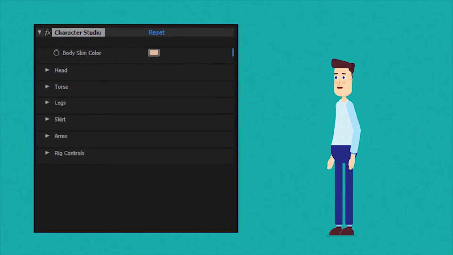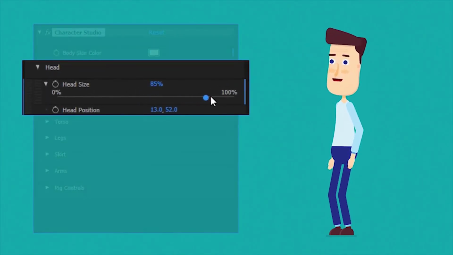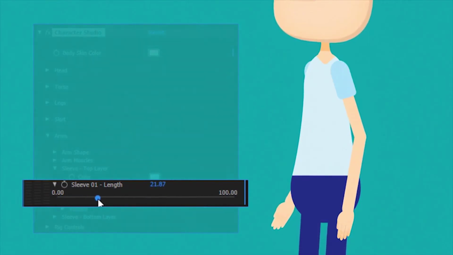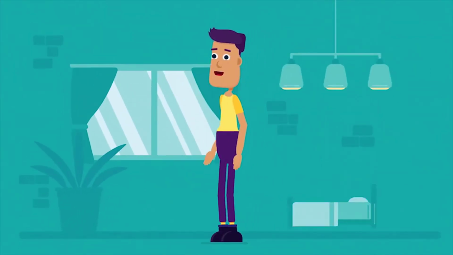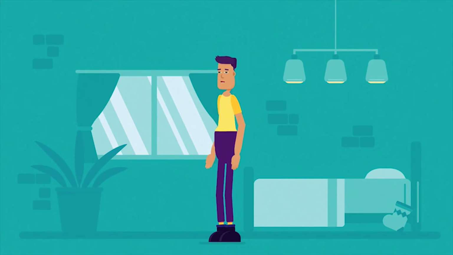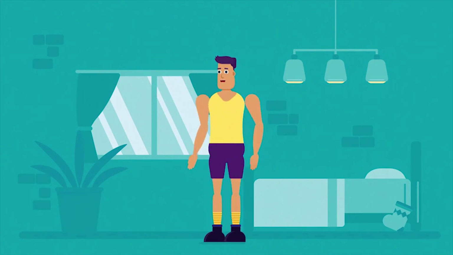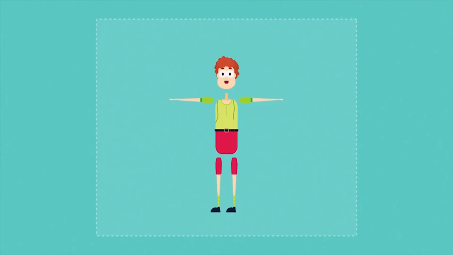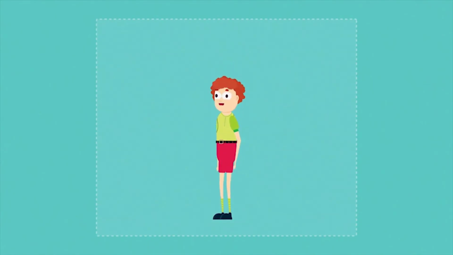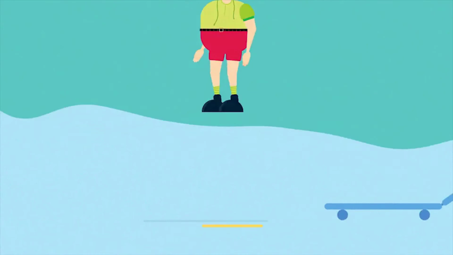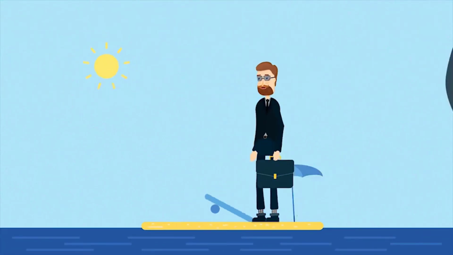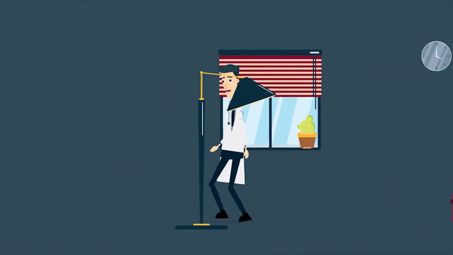The Character Studio is composed of simple, intuitive controls, allowing you to modify every detail. With dedicated sections for head, torso, legs, arms, and yes, even muscles. One can also change body proportions, making your character shorter, chubbier, and cuter. There is also complete control over the clothes, so even users with minimal experience can start creating their own characters directly within the toolkit.